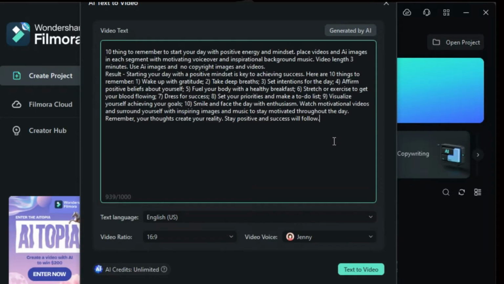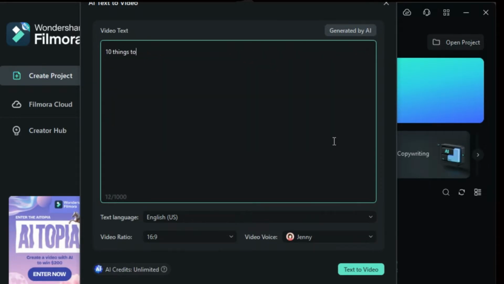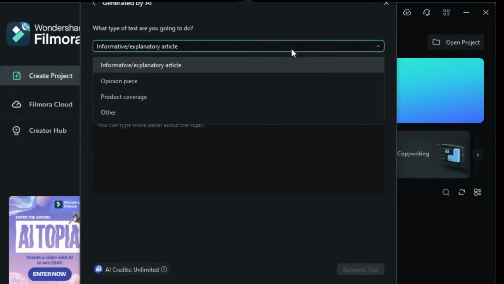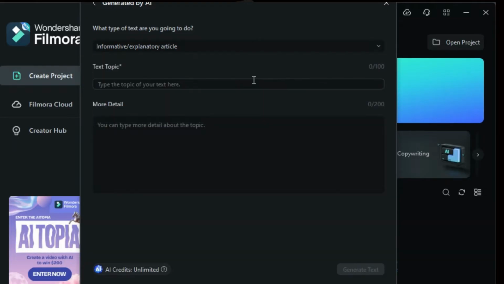Here, you can input your pre-made script or compose it directly in the video text box, accommodating up to 1,000 words. If you don't have a script, you can select Generated by AI. Start by specifying the type of text, such as informative, opinion piece, product coverage, or others. Then enter your video topic and provide additional details about what you want to include in your video.